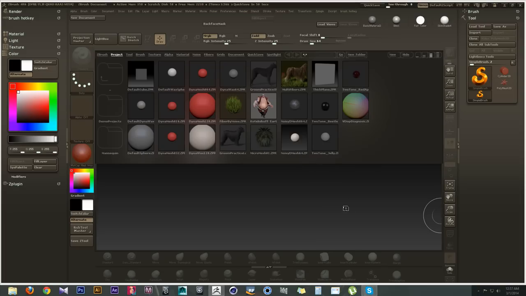Okay, this is my first tutorial about ZBrush retopology. I'm going to make a retopology from a high poly mesh to a low poly model. So okay, let's get started.